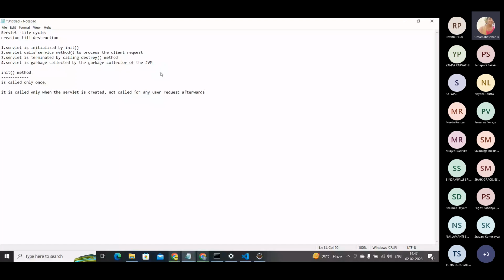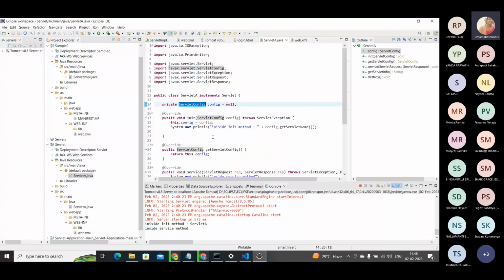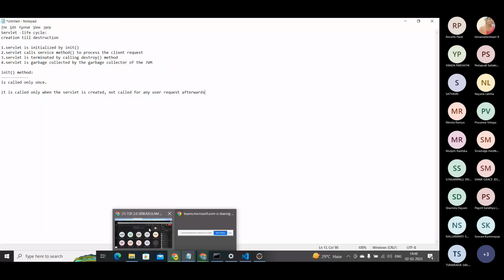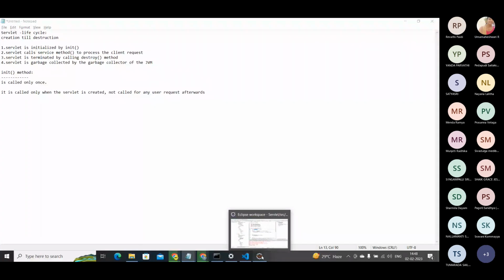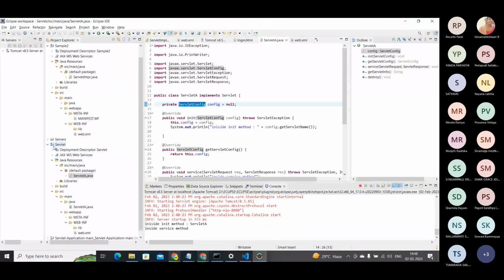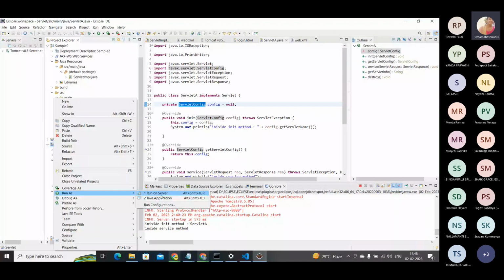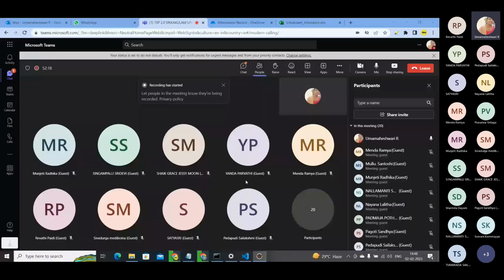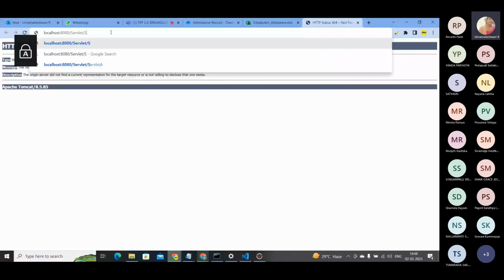Actually, the servlet is normally created when the user first invokes a URL corresponding to the servlet. See here, in this project we are just running using a server. After doing that, you can see the page. I will run it again. Click on this, click on next, finish. Here I'm giving a class name servlet A.